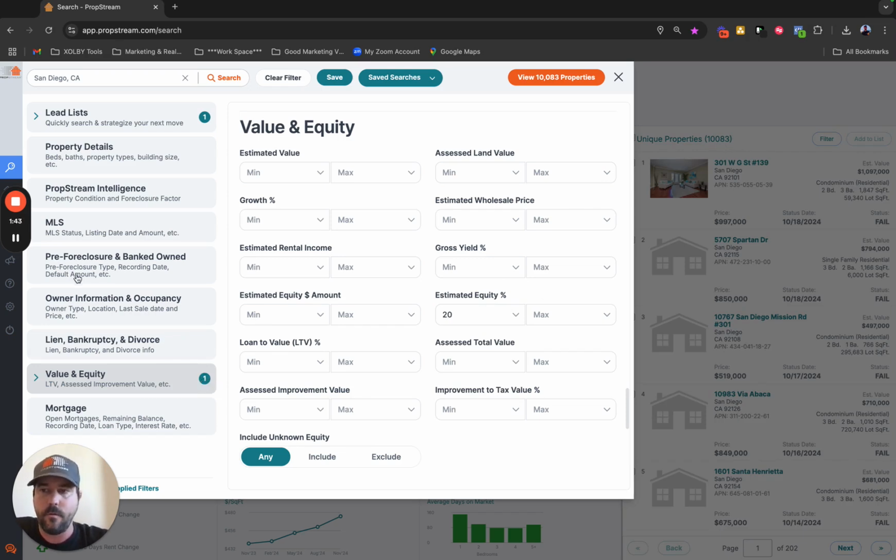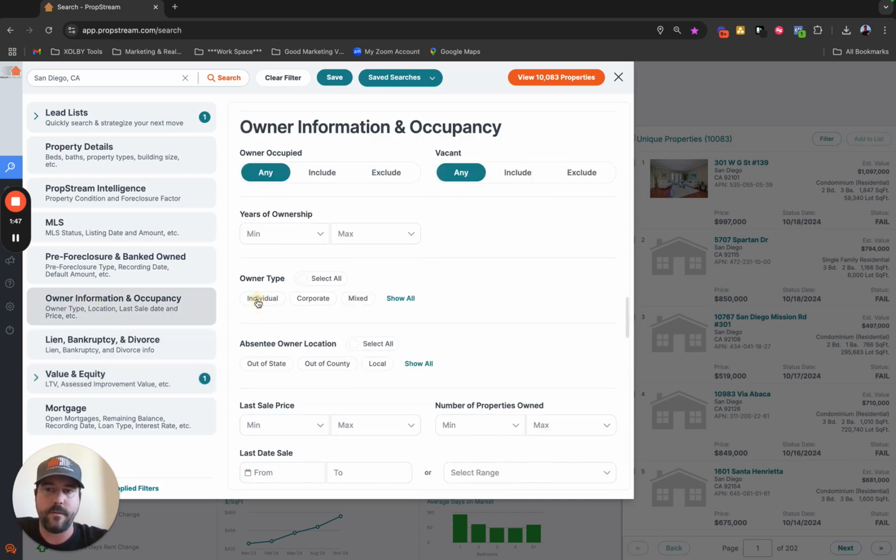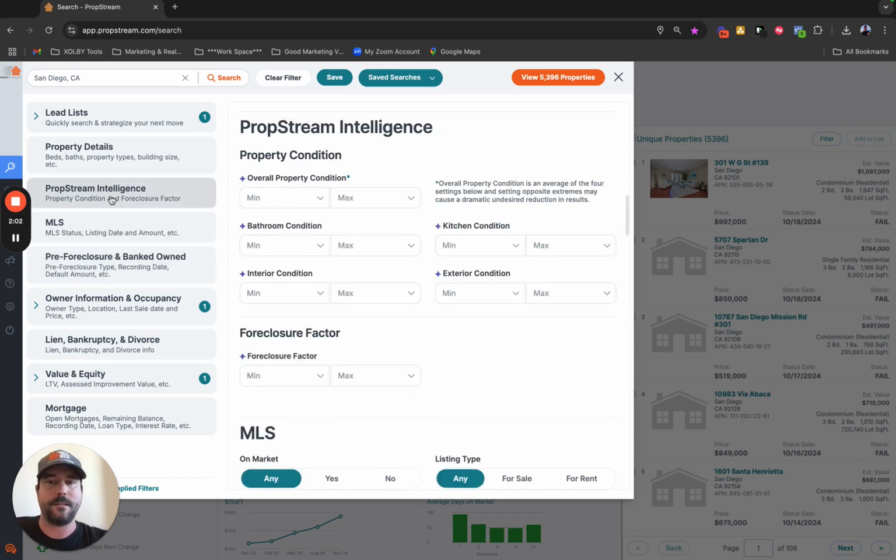So very cool. Let's say if I wanted just to, say, focus on properties that were held by an individual, again, that's going to add there. You'll know that that's turned on, and then my records will drop down. So I have 5,396 records. This may be a great list for me to target, but if I wanted to isolate that more, I could filter them or now use the PropStream Intelligence tool.